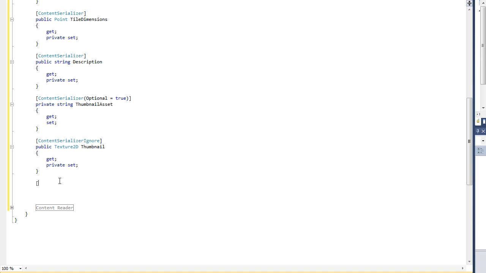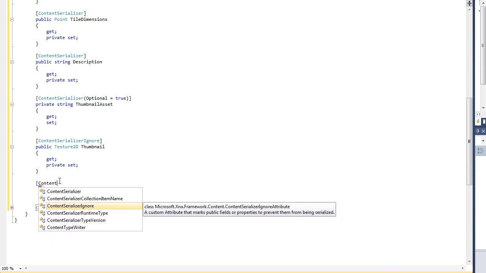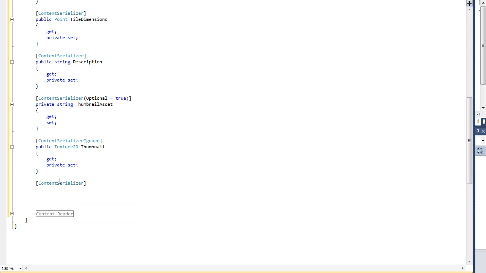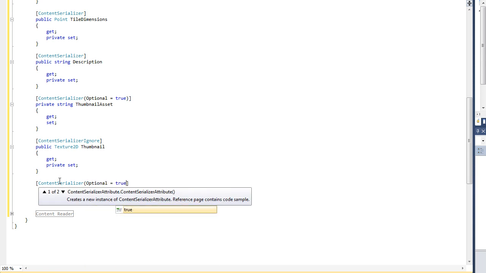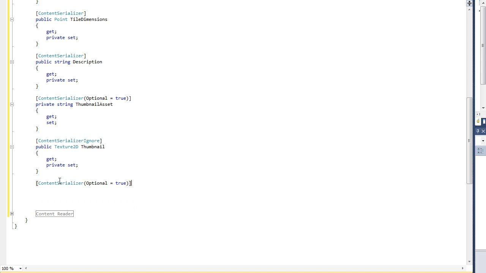Okay, now each map looks different. And the reason it looks different is because each map has its own tile sheet. A tile sheet gives us what each tile looks like. The path that the monsters take. The grass in the forest map, or the snowy grass in the snow map. So we're going to content serialize the asset for the tile sheet, and it will be optional, so do like we did at the top, and set it to optional.